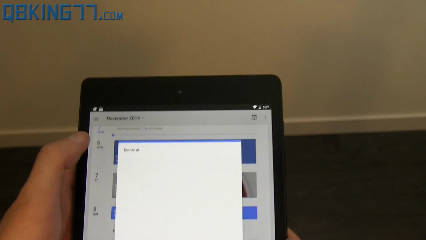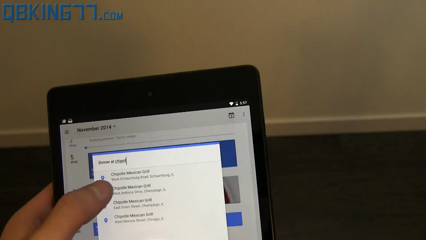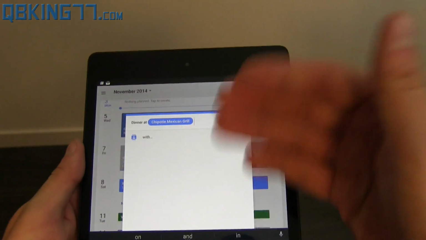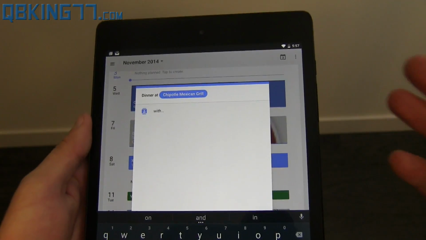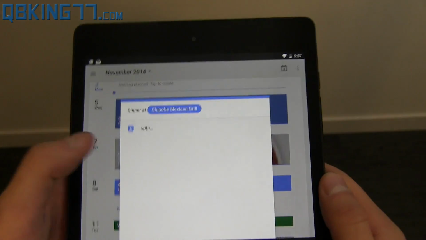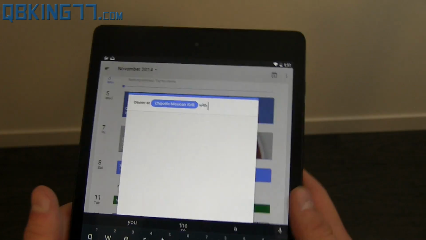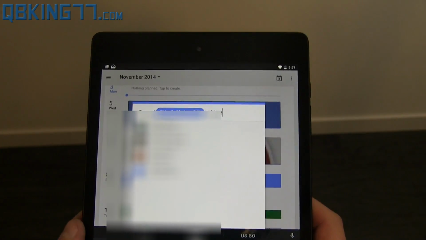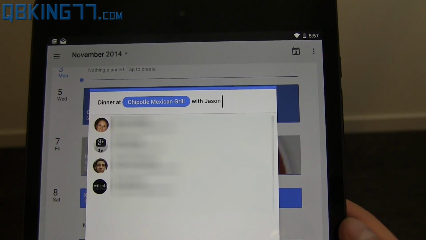So if I say at, I'm going to say Chipotle again, because that's pretty much where I'm going to go out to eat. So if I selected Chipotle, it's going to come up with a list of Chipotles based on where you have been in the past, I believe. Probably based on maps data. And then you can also say with certain people. It'll give you a list of email addresses, and I'm just going to say Jason, of course. So there we go. Dinner at Chipotle Mexican Grill with Jason.